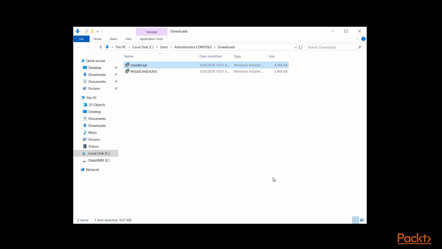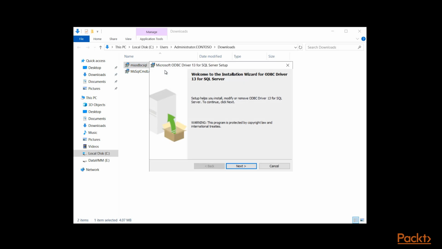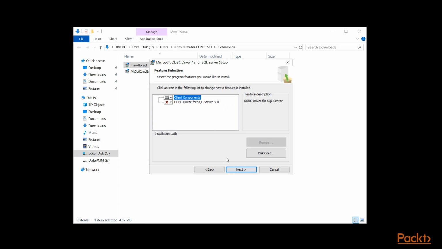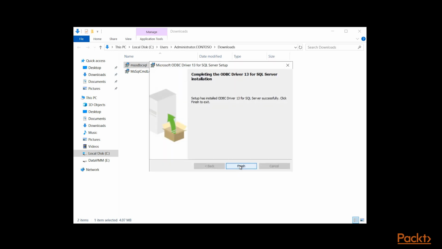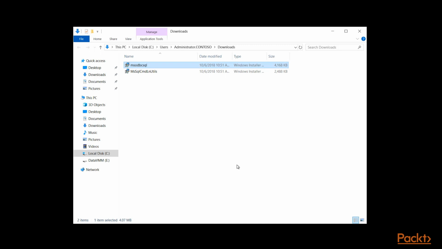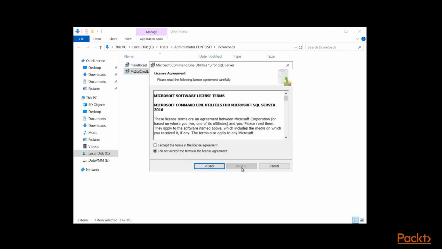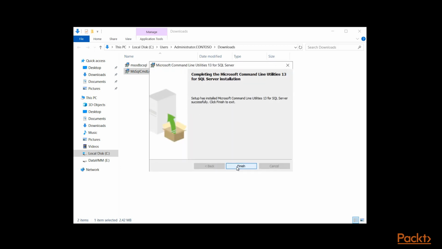Click on next. First, have to install the ODBC, follow the default installation, accept the license agreement. Next. You don't need the SDK. Very quick install. Then we can go ahead and install the SQL command line utilities. Next. Accept the license, pretty standard stuff, very, very lightweight components. With that in mind, we are ready to deploy SQL.